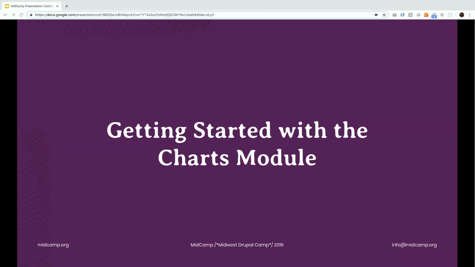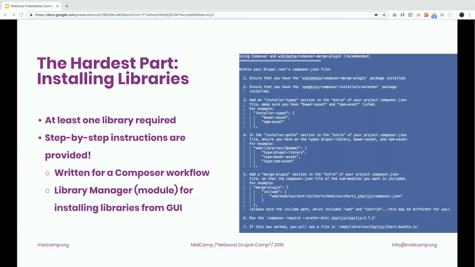So let's talk about installing and using charts. A quick note is that charts doesn't work without a submodule enabled. The submodules make the necessary JavaScript libraries available, and getting those actual JavaScript files into your Drupal site is probably the biggest barrier to using charts.